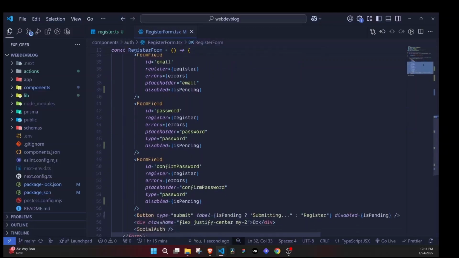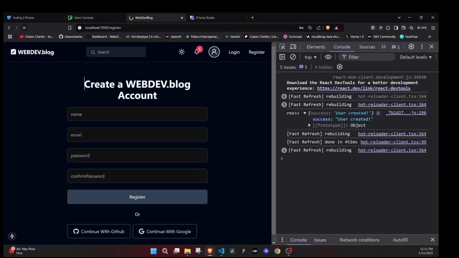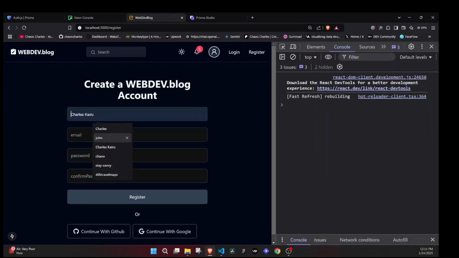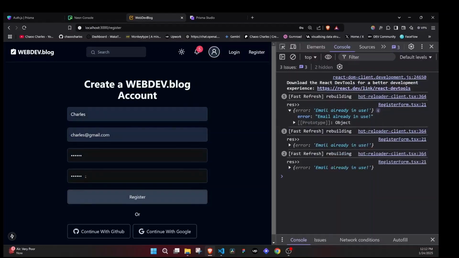I will save. Now let's test our pending state. We go to the form. Let's refresh. Let's try to create the same user. Technically, it should not create the same user with the same email. We register, Submitting. You can see I can't change. After a while, we get a response and we get an error here: Email already in use. So the check for the email works. And as you can see, the pending state also works.